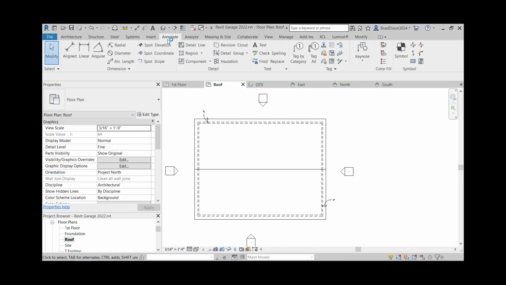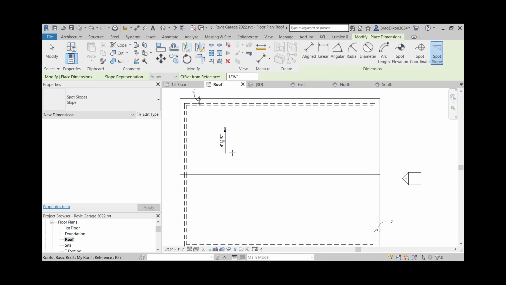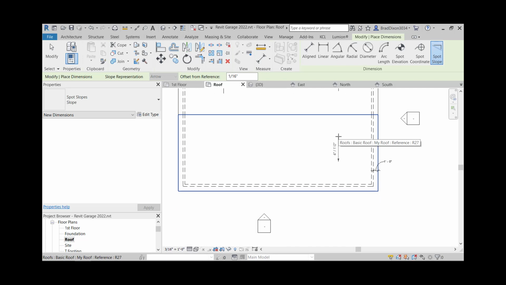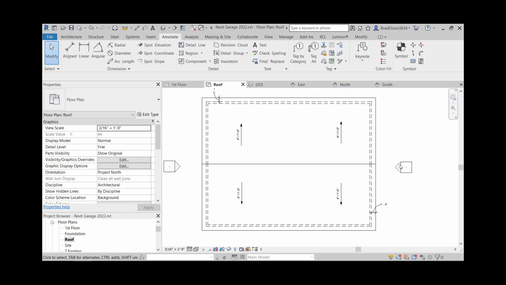And then I'm going to go back to my annotate category, and I'm going to do a spot slope. And I'm basically just going to drop a couple arrows on here on each side, and this helps to show what the slope of the roof is and which direction it's sloping. It seems kind of obvious in this one, but technically they could be sloping towards the center and have a great big valley down here instead of a ridge.